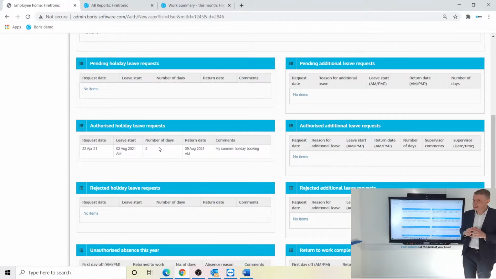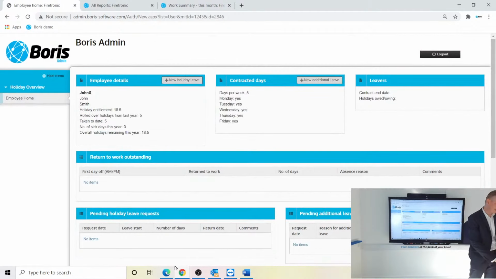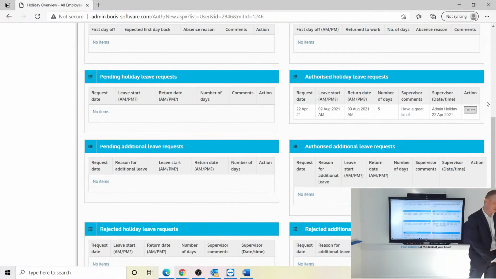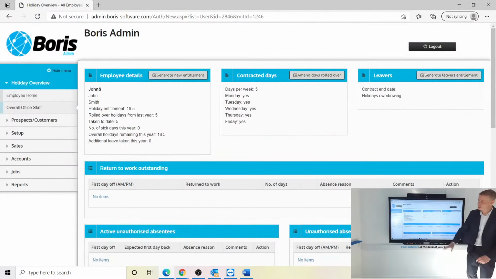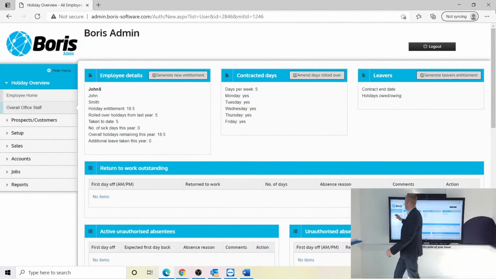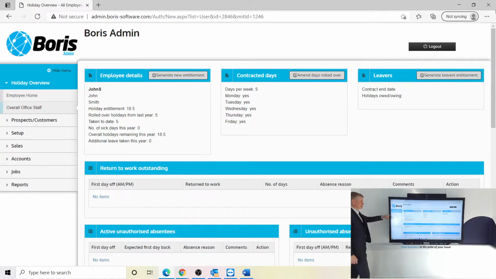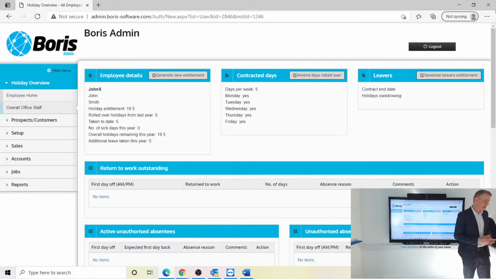However, annual leave isn't the only type of leave that you would experience or have requests for within the system. So I'm going to go back across to the admin system. I'm logged back in as the admin user. We can see on the left hand side we've got all of the different options, employee home, etc. What we're going to do here is create a new type of leave. So again, we're going to go to the overall office staff.